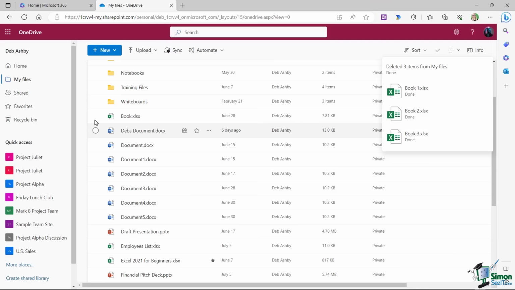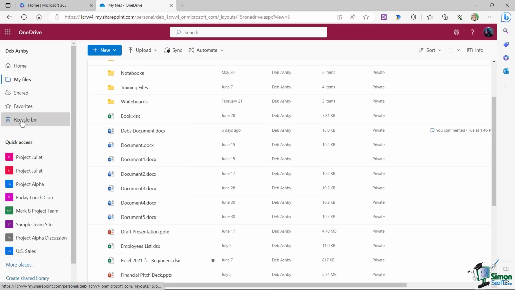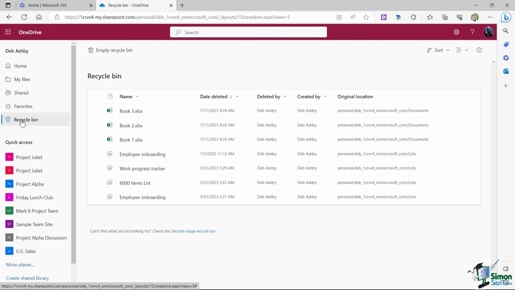Now we can find our bin in that left-hand menu again, right at the bottom here underneath favorites. So if we click on recycle bin, we should be able to see everything that we've deleted recently. And you can see right at the top there are my 3 files. So the good news is that they don't get permanently deleted immediately. They'll move to here, and then you have a specific period of time where you can restore these files if you need to.